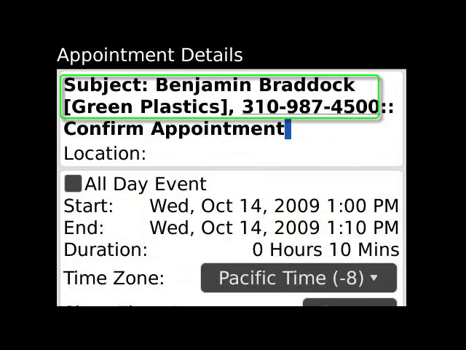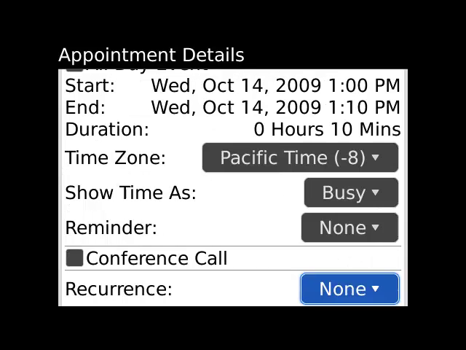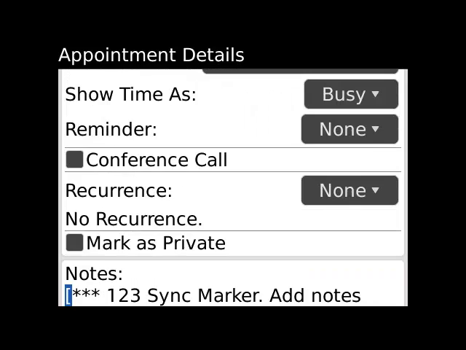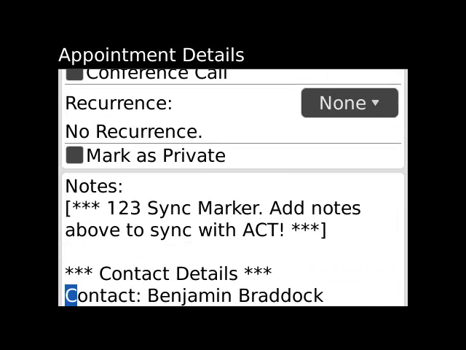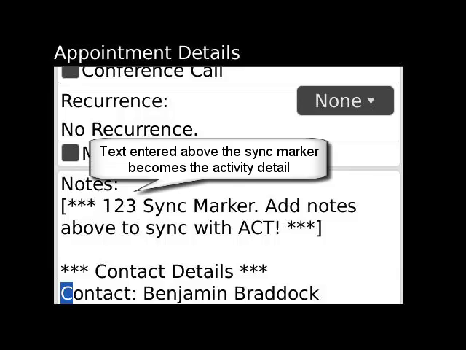By opening the calendar event, you can see the subject line modification as well as the marker that identifies the end of that modification for that calendar. So now let's look at the calendar item and move down to where the notes are. One thing you'll see is that above the sync marker, any text that is entered there becomes part of the details about the activity.